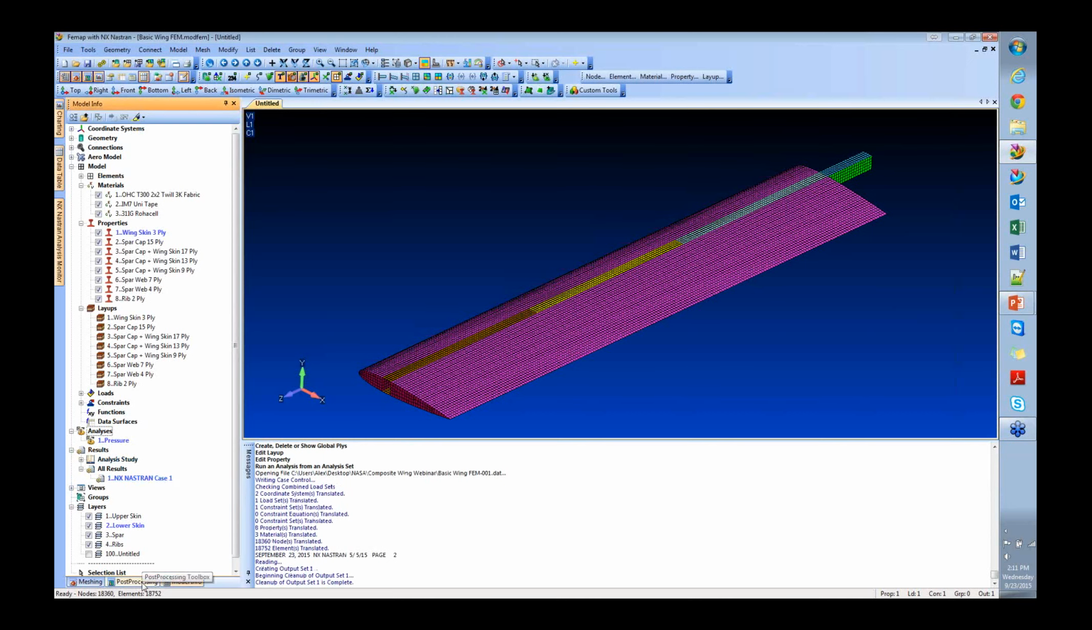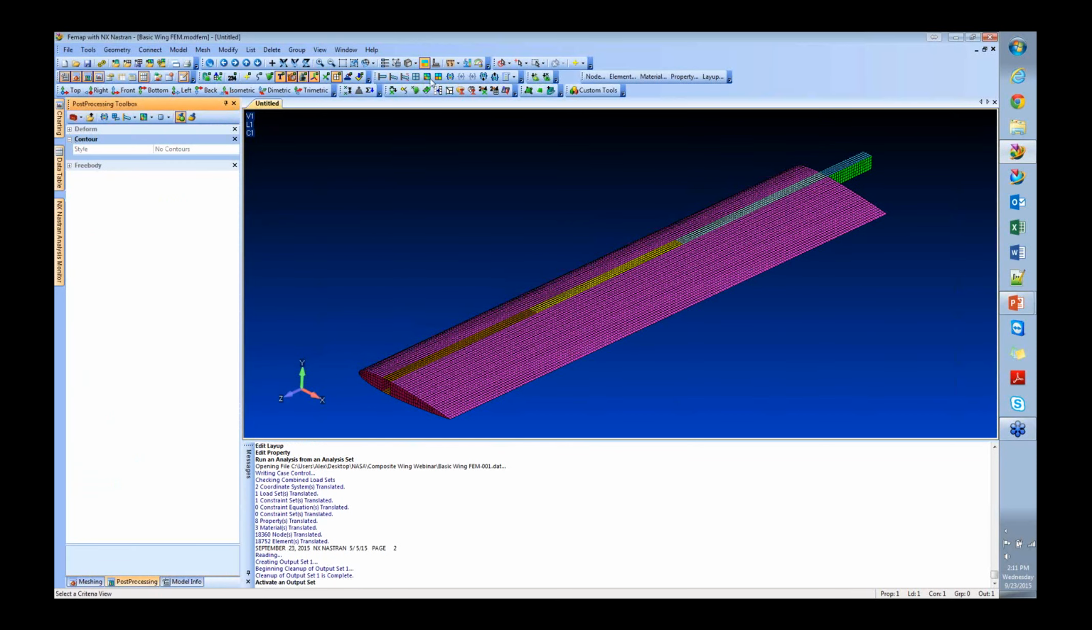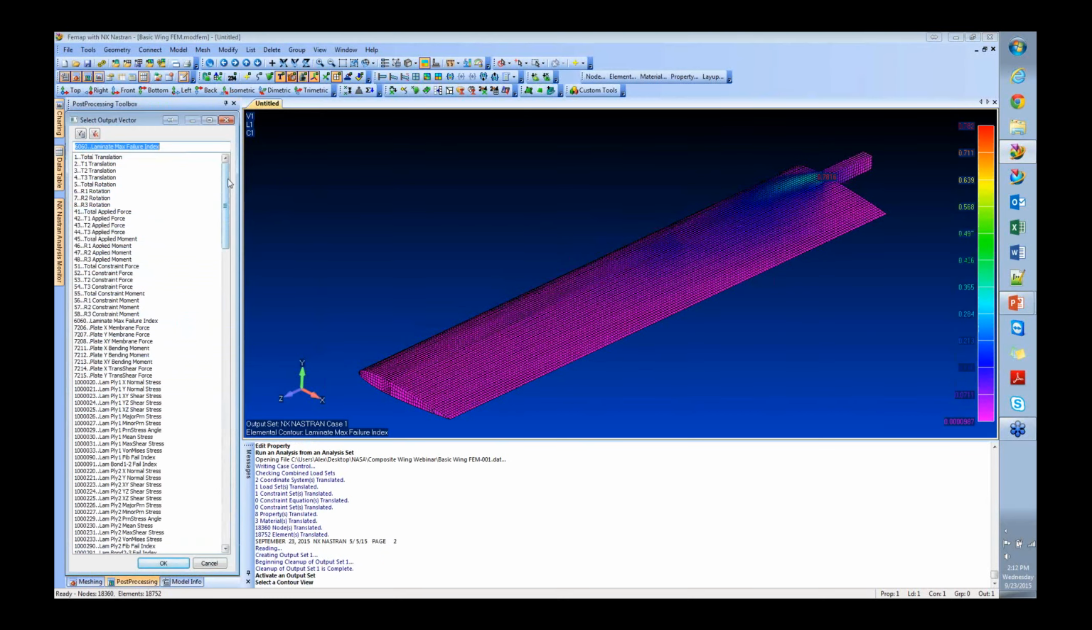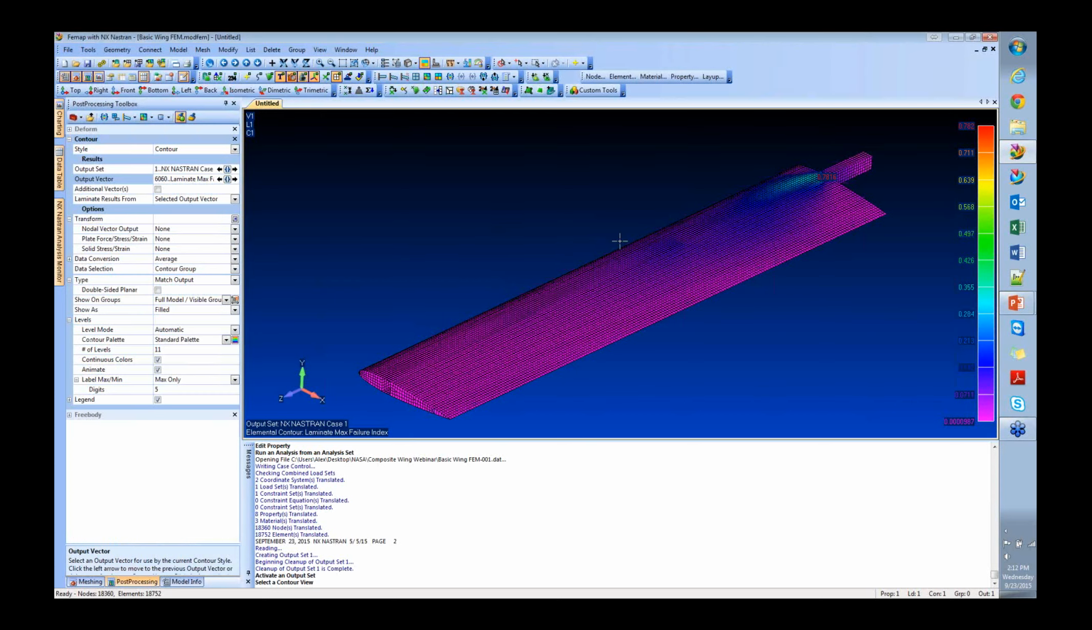So that's finished. So we've got our results here. So let's go into our post-processing toolbox and look at these results. So we turn on our contours. So the first thing to note here is that Femap has spit out an output vector called laminate max failure index. So that's the 6060 output vector here. And this displays your max failure index based off of the failure criteria that you set on your property for all plies on your model. So this shows the worst failure index in any ply across all your laminate elements.